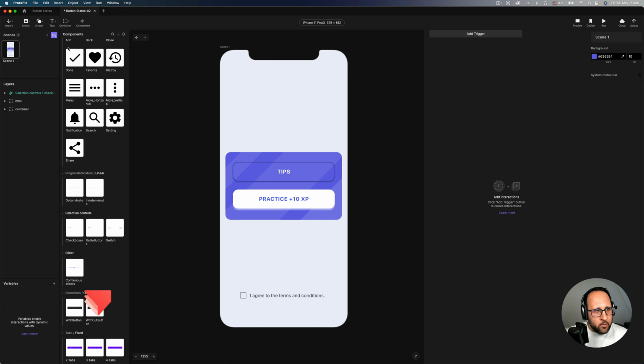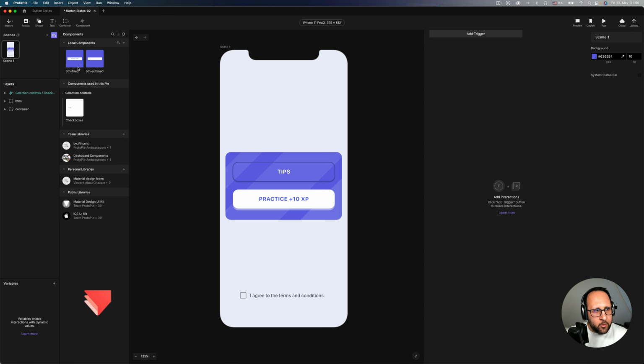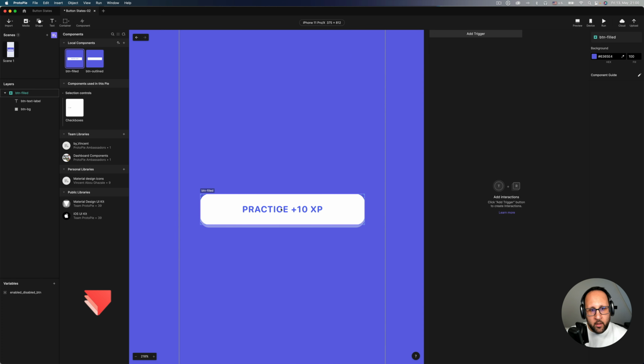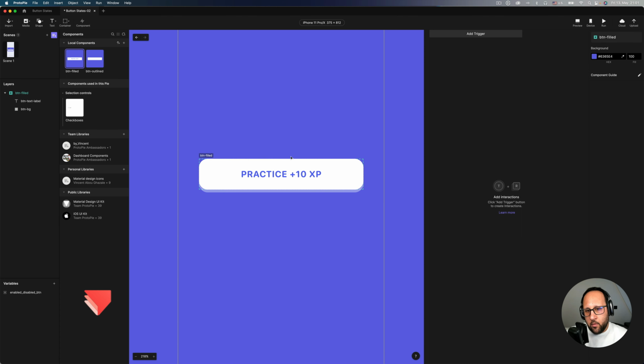First of all, let's start by creating the states for the practice button. I'll go inside of this component. The reason I have those buttons as components is because I might use them in other scenes. It's way easier to have all the animation built into the component, so I can simply drag the button into any other scene and it works perfectly, instead of copying and pasting all the triggers and responses.